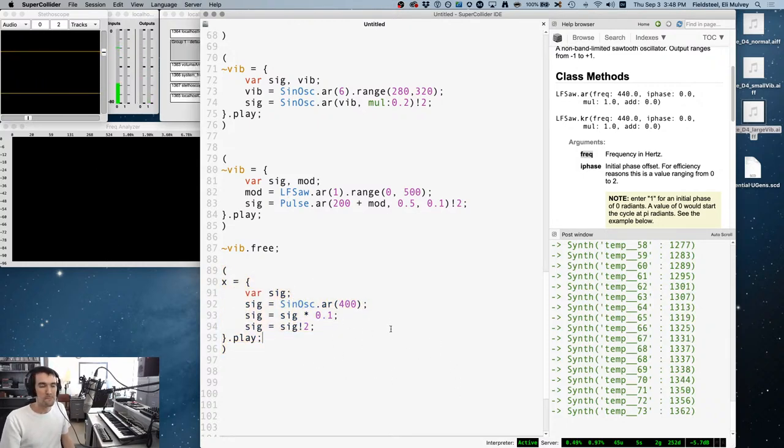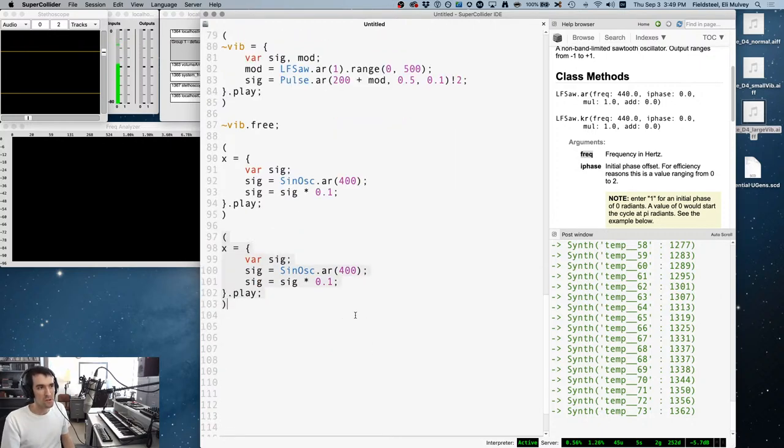Oh, there is one more thing. I think earlier I was talking about arrays, and how we use this exclamation point to make it stereo. I wanted to hint at a concept called multi-channel expansion. This takes a little bit of brain twisting to really internalize. If we get rid of that exclamation point, it's mono, right? And so we know if we make the signal stereo with exclamation point two, we get two.